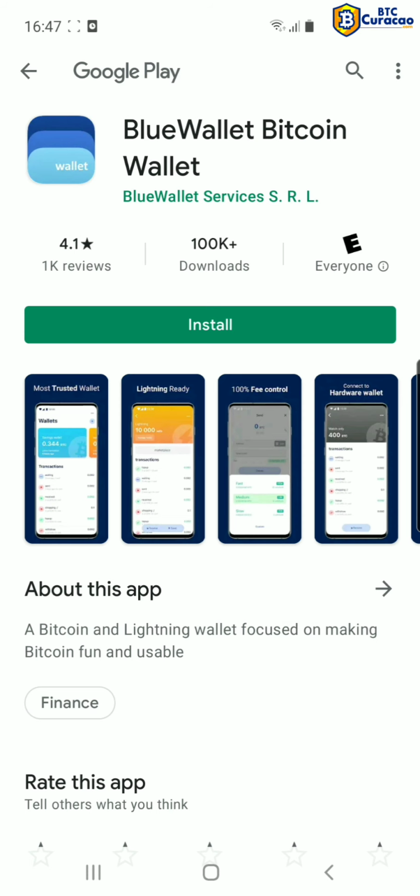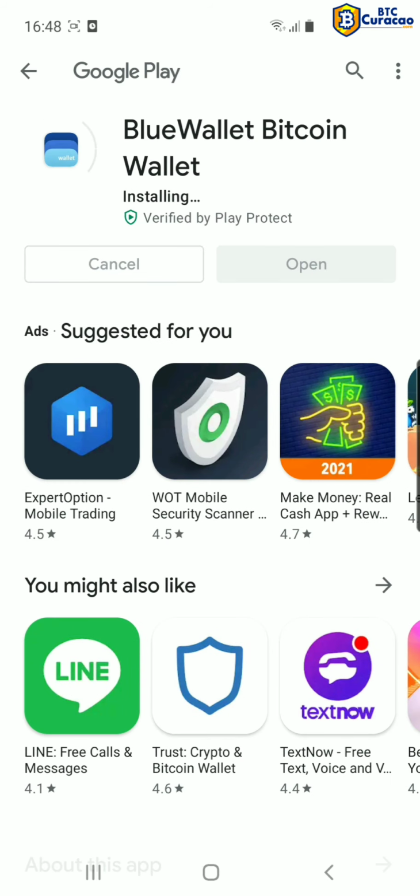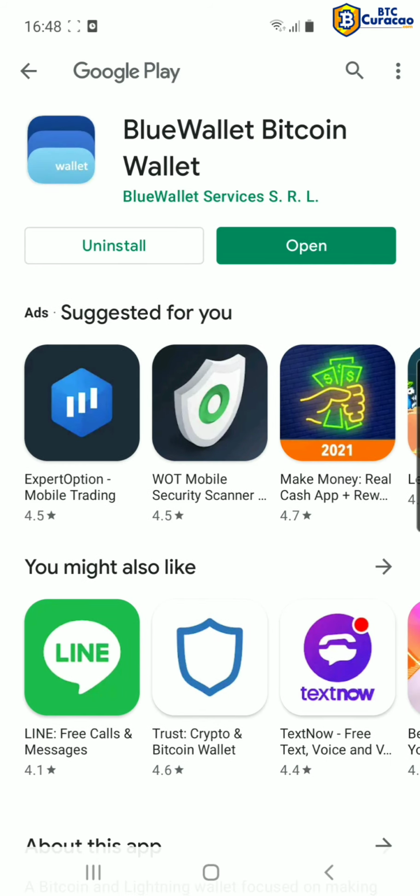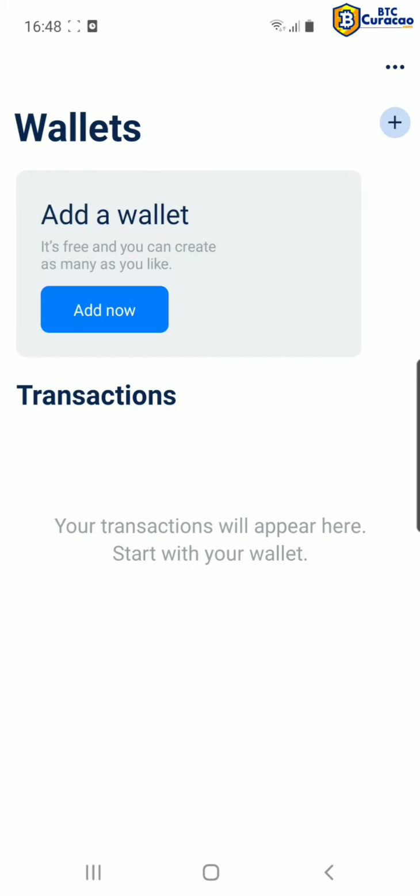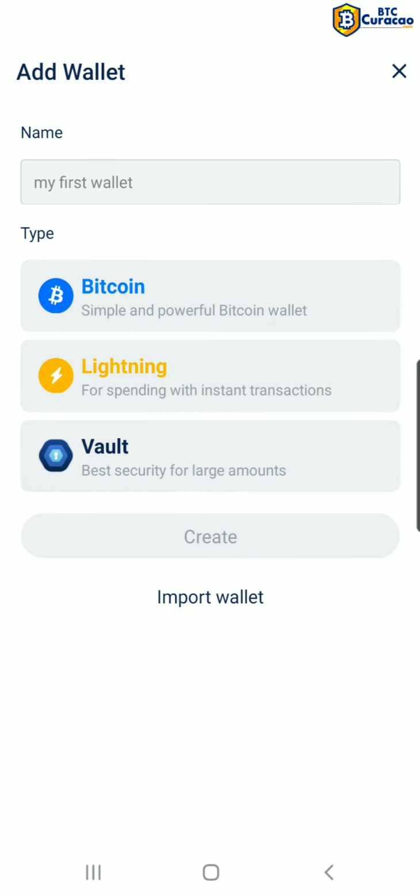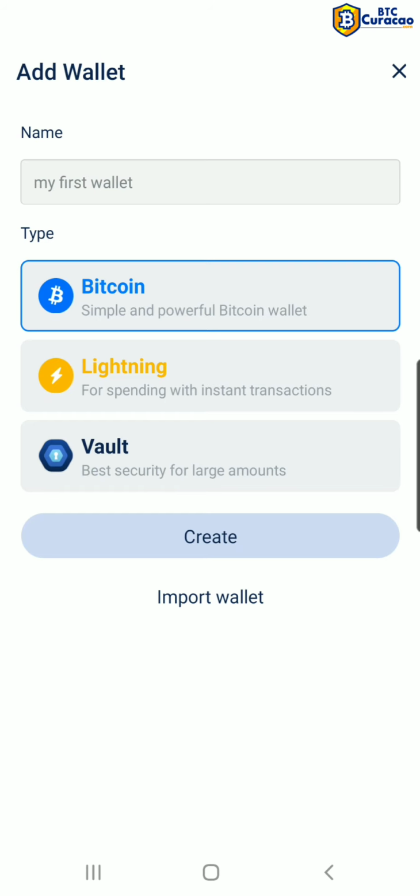Now tap Install. Now tap Open. Now we have to create our first wallet inside Bluewallet by tapping Add Now. I'm going to select Bitcoin, and I'm going to leave the name as My First Wallet, and I'm going to click Create.